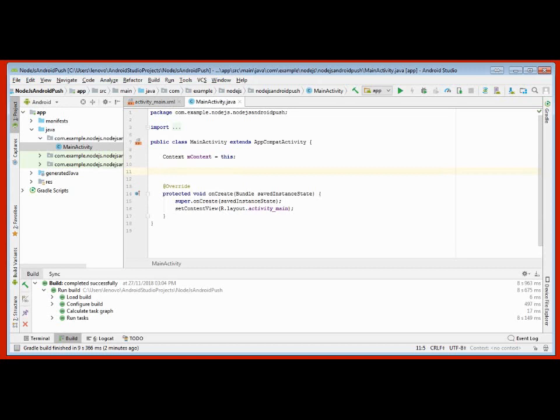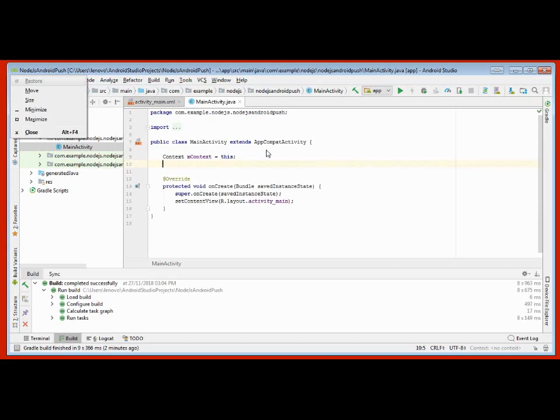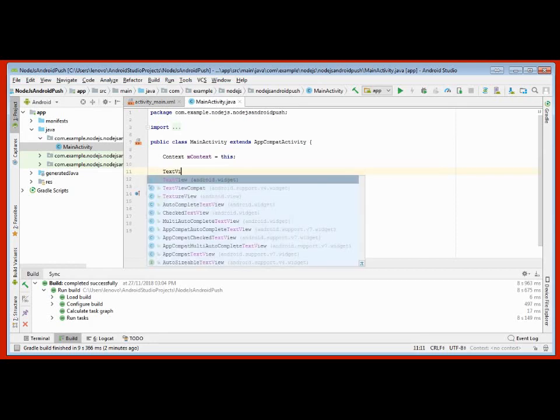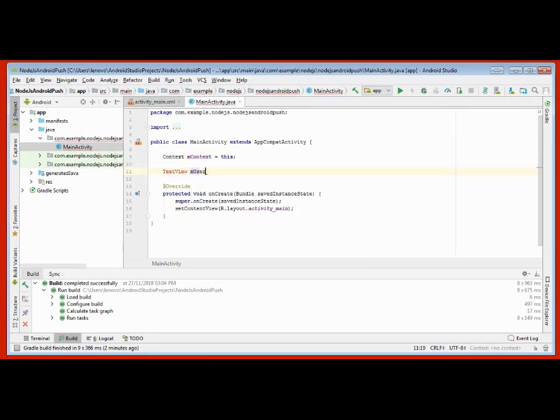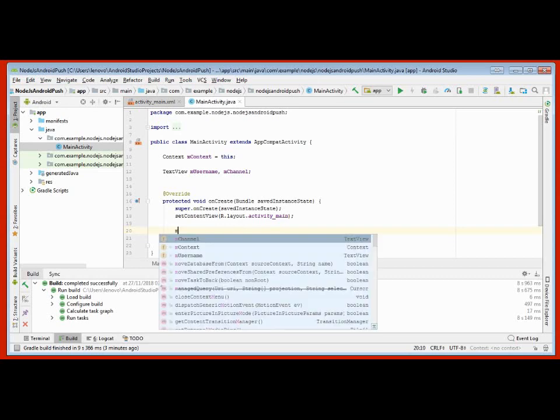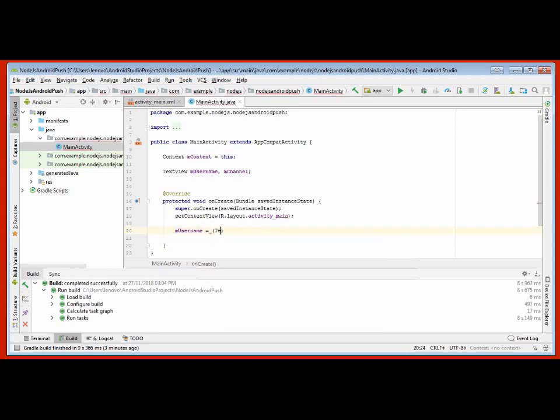So we have here a text view, which is going to be the username and the channel. We import this. Remember, these two fields we are going to get from our layout. So we come here in the onCreate method and we grab the reference from the activity. Yeah, I know. You can do this.